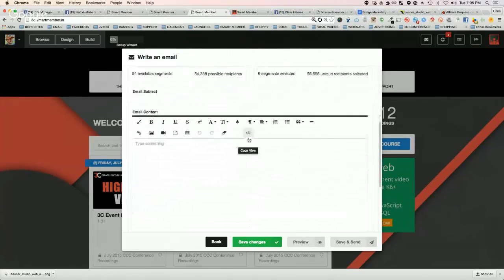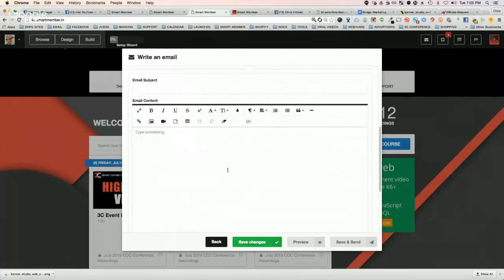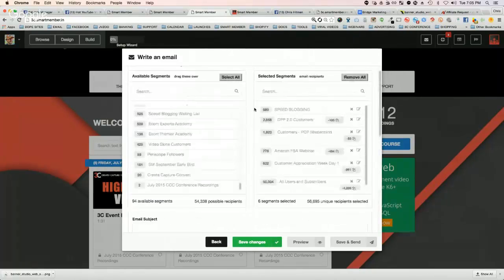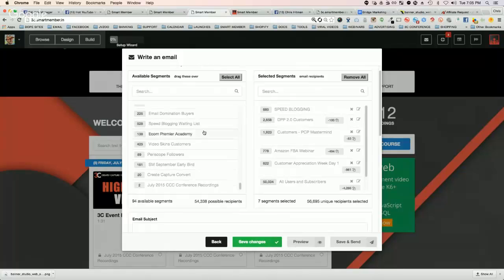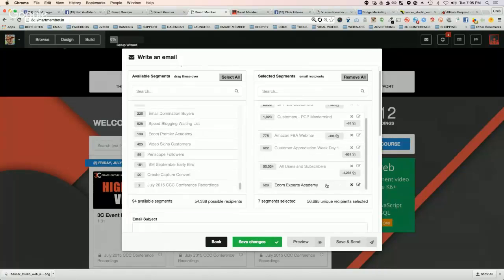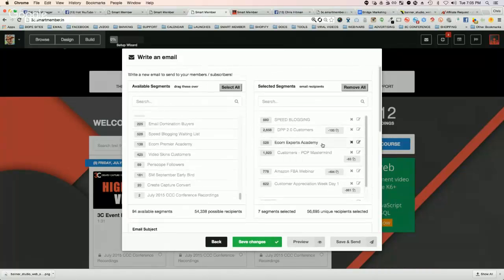Without it, you just choose your list and send one bulk email to your list, or one at a time. But this tool is a fancy editing process where you can choose which list you want to send to. Like, I want to go, okay, Ecom Experts Academy. Let's say this is a really good list of people. Let's say that John Doe is on this list, and this list.